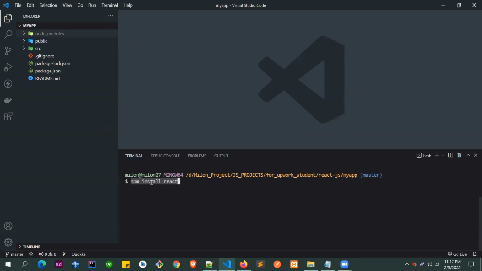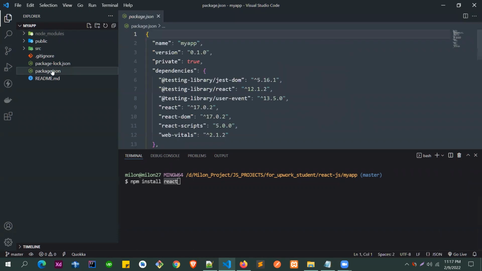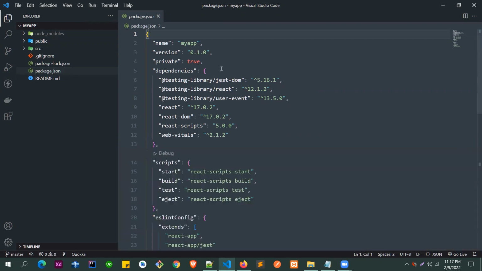Okay, and how will you verify that React is already installed or not? For that, you can go to this package.json file. Here, whatever dependency or package you install will be available in this package.json file. If I go there, as you can see, this is a dependency list, right? In line number 9 we have React version 17. So it has already installed React for us.